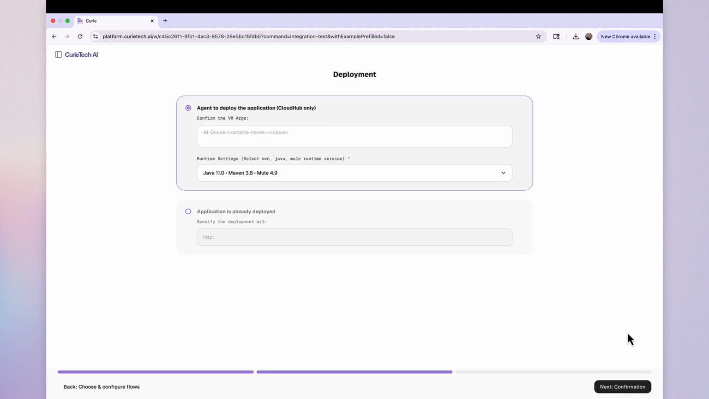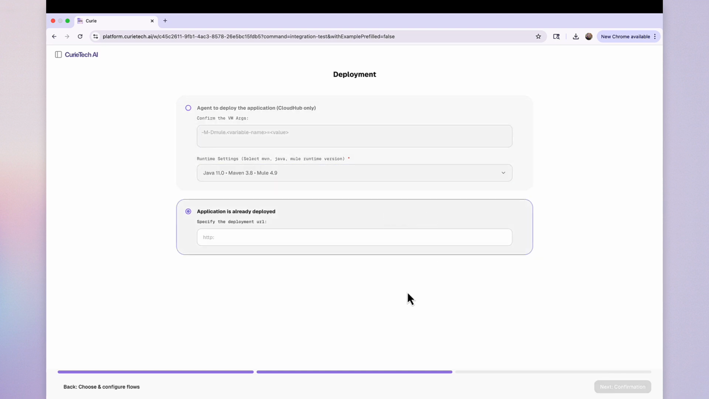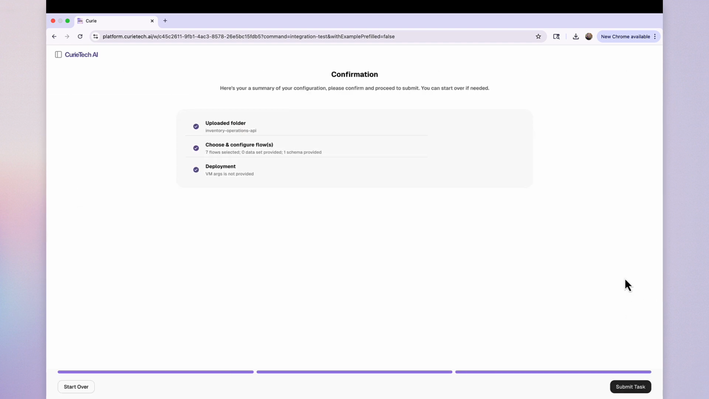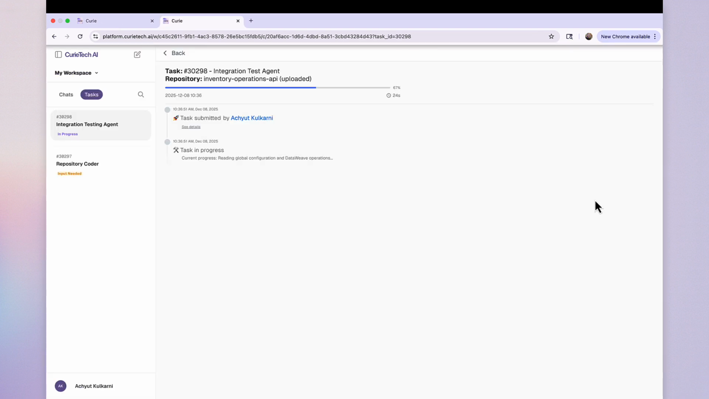After clicking next, we choose how the test should be executed. CurieTech AI can deploy the application to CloudHub and run the test cases automatically. You can also specify VM arguments or runtime settings if required. Or if the application is already deployed, you can provide the endpoint URL here. For this demo, I'll let CurieTech AI handle the deployment to CloudHub. I'll confirm the settings, click next, and finally click submit task to start the integration test generator process.